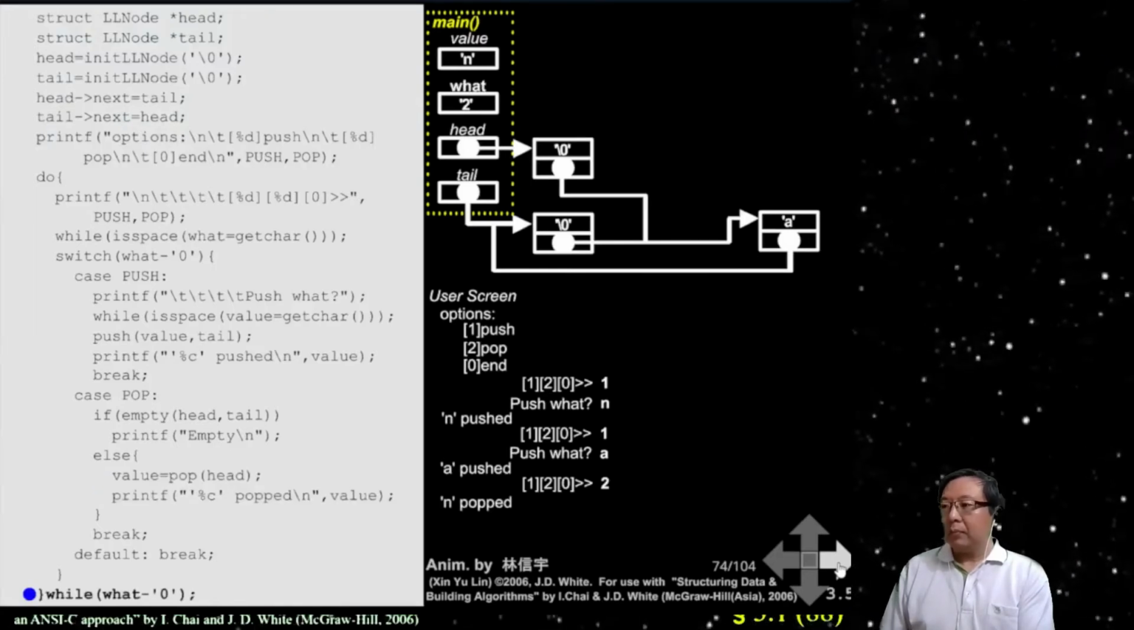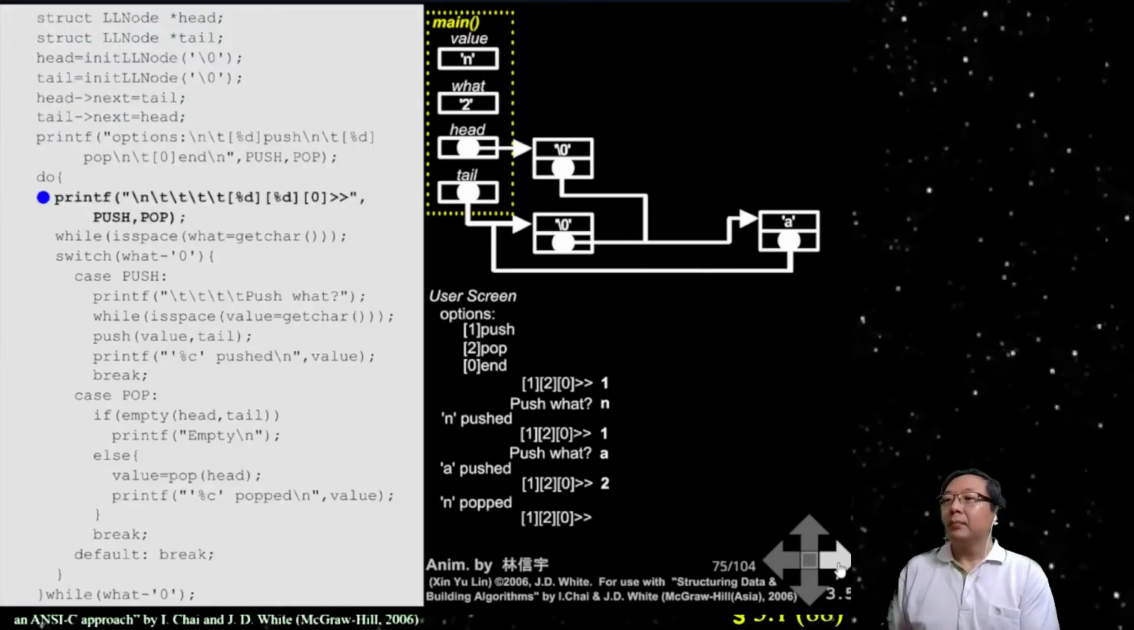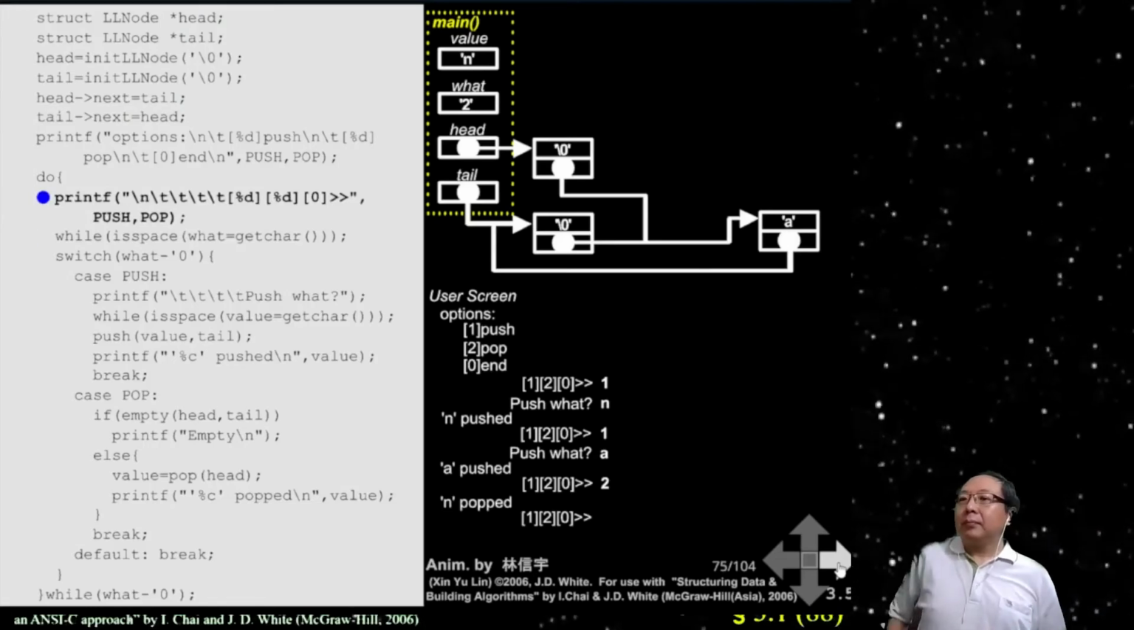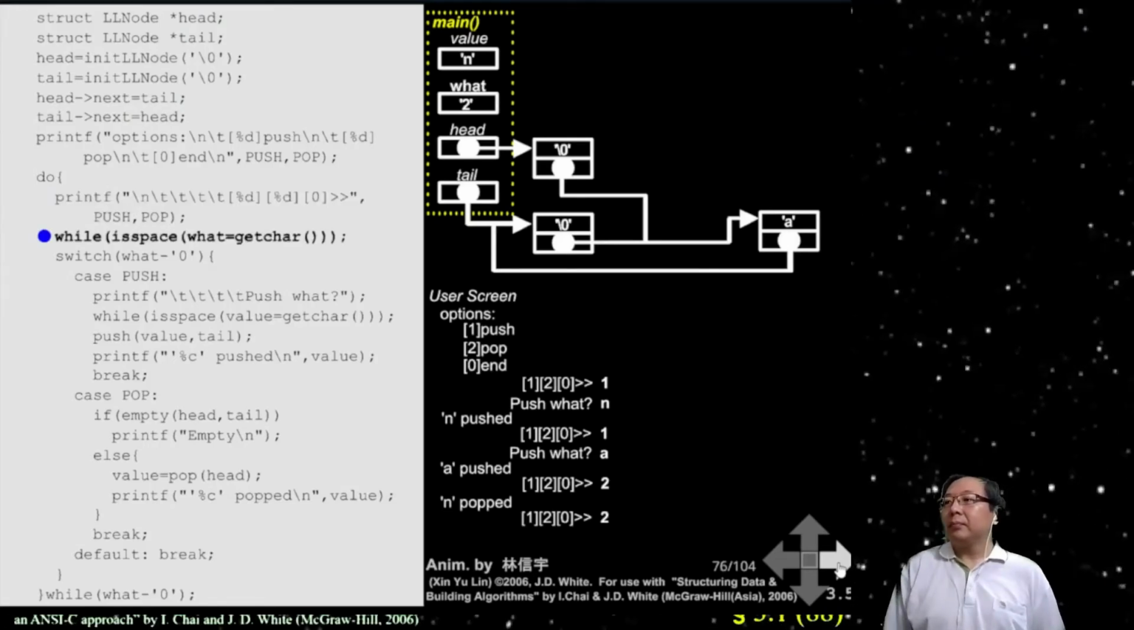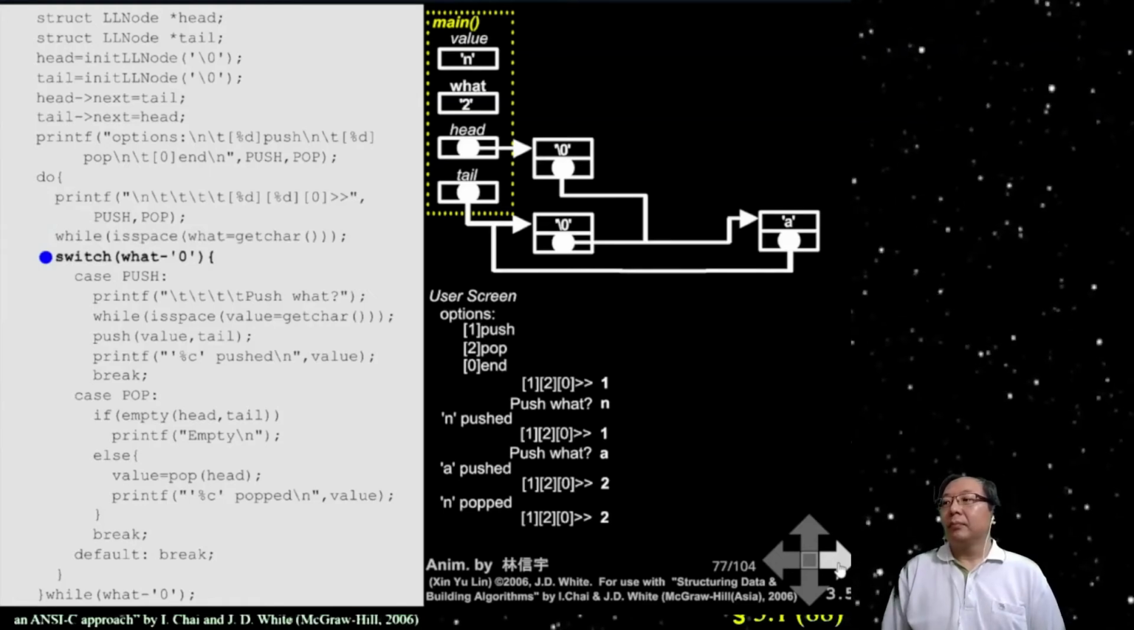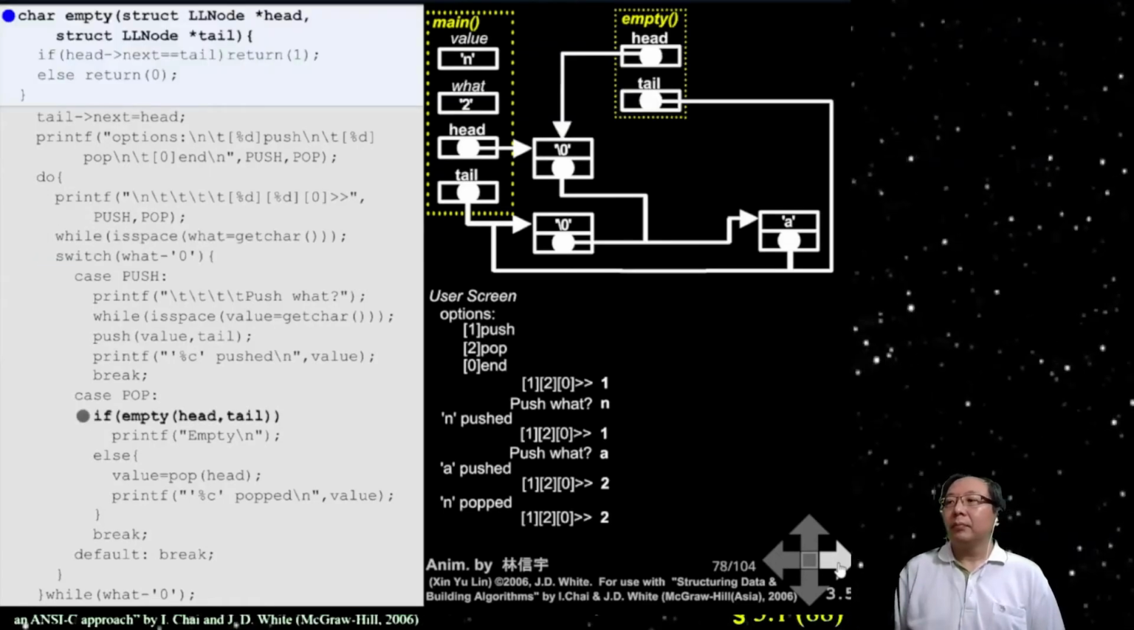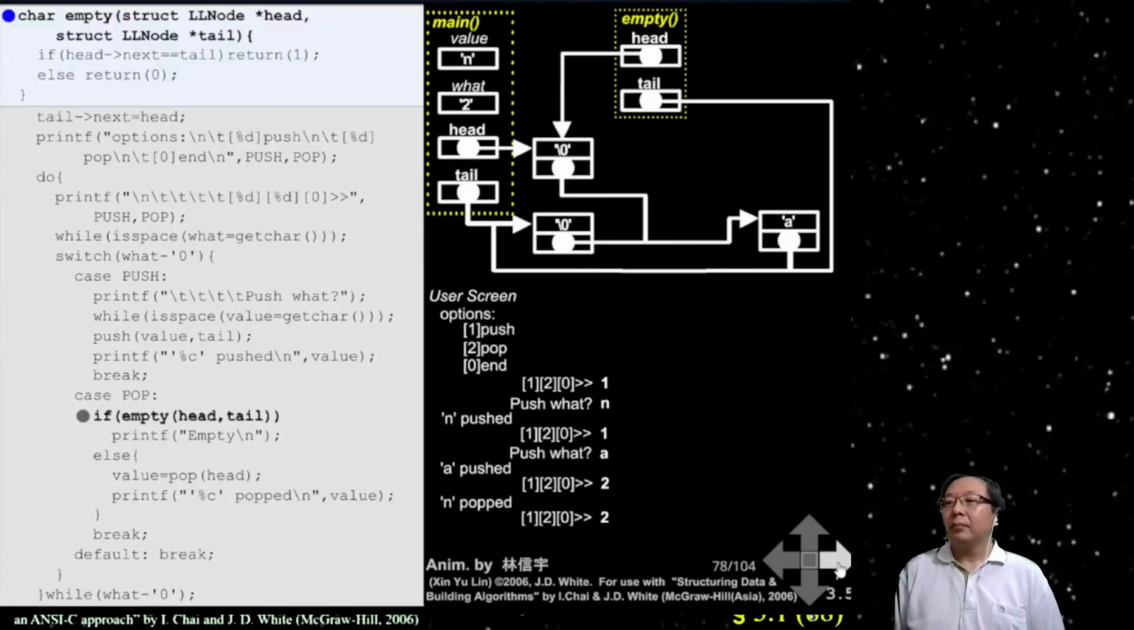Since the user hasn't typed 0 yet, it again prompts the user for input, and the user types 2, which means pop or dequeue, and so it checks to see if the queue is empty.